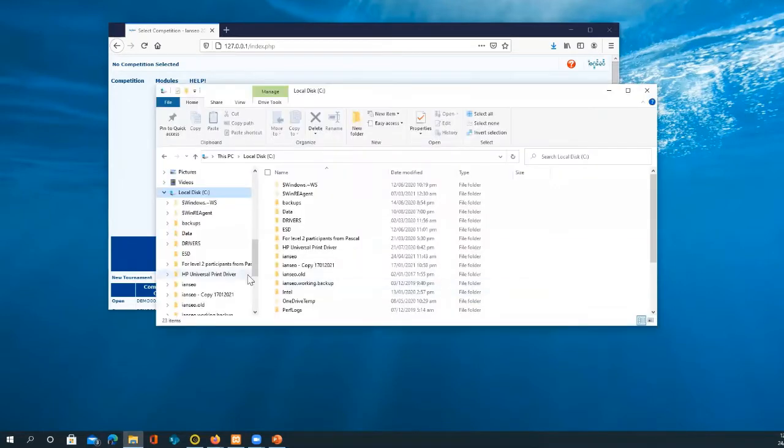Okay, can you all see this here? Is everyone seeing this, the directory on screen?